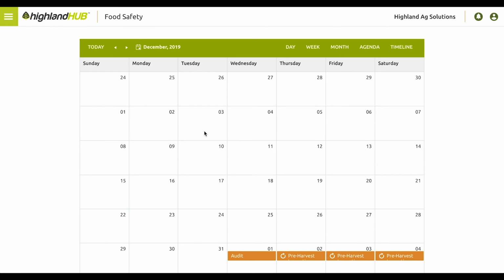A good thing to schedule in the calendar would be things like your food safety committee meetings, your mock recalls, things like that you don't want to forget throughout the year so that you can be audit ready, and they will automatically generate in your My Daily Log section.